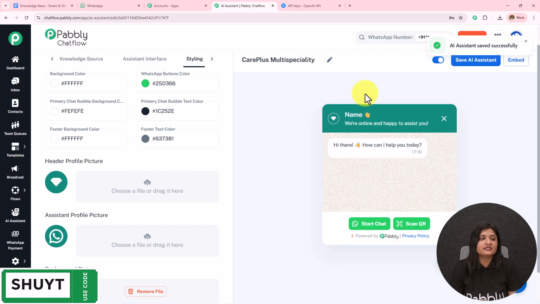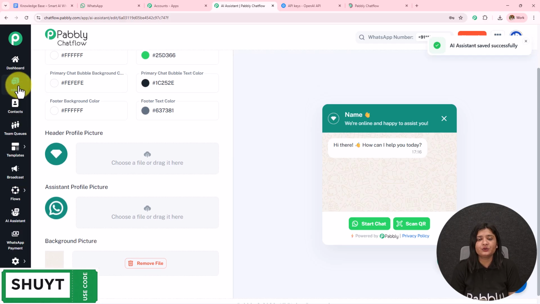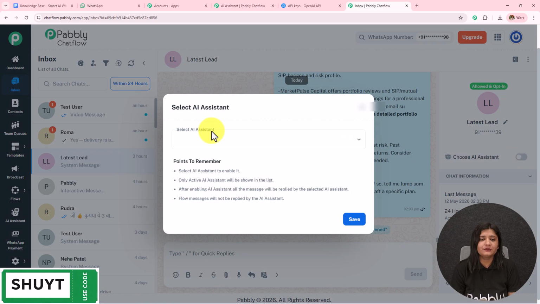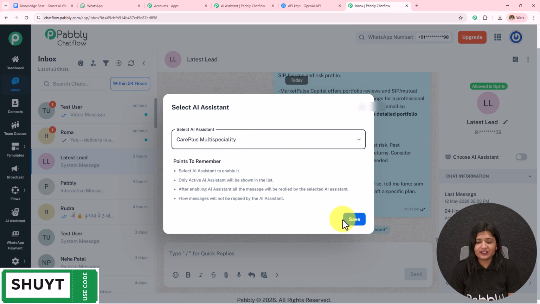Moving on towards the next part, on the left hand side where you can see all these options, I'm going to open the inbox in a new tab, and I'm going to show you how you can assign this AI assistant to that particular chat. Here I'm going to toggle on this button. I'm going to select the AI assistant, so I'm going to select Care Plus. So this was the AI assistant which we have created. I'm going to save this.